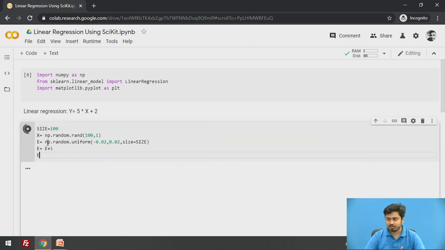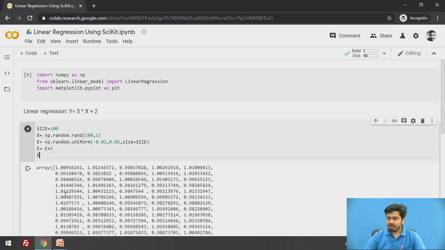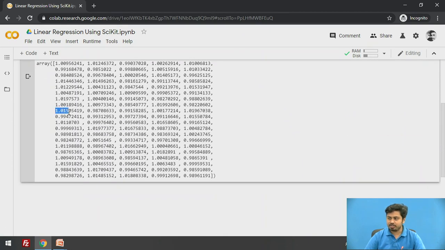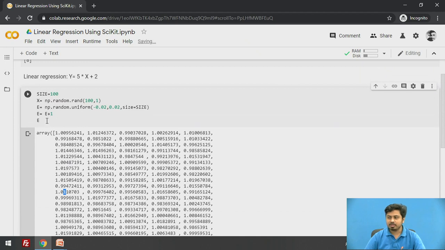Let me execute this code segment. So I can see here, these are the percentages. This indicates a percentage increment of 1.5%, and this denotes a decrement, this 1.1, and it's almost a 0.001 decrement. So these values I'll be using to generate my Y values.